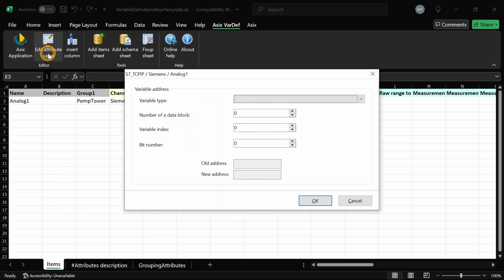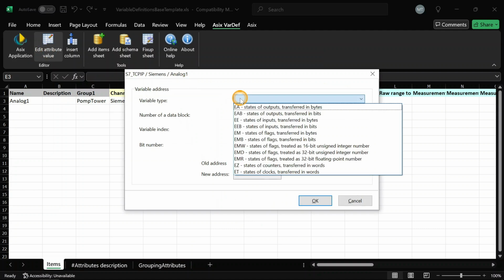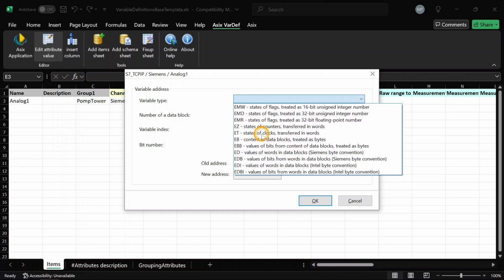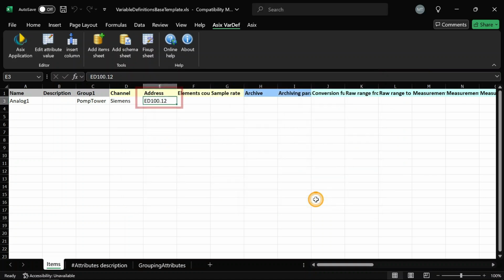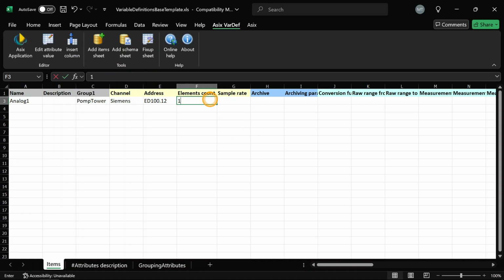From the pop-up, you can select the specific address based on the channel driver. For the Siemens S7 driver, choose Variable Type. Insert data block number. Specify the index. Click OK to confirm, and the correctly formatted address will automatically appear in the table cell. Next, input 1 for the element count. Then, specify the sample rate in seconds.